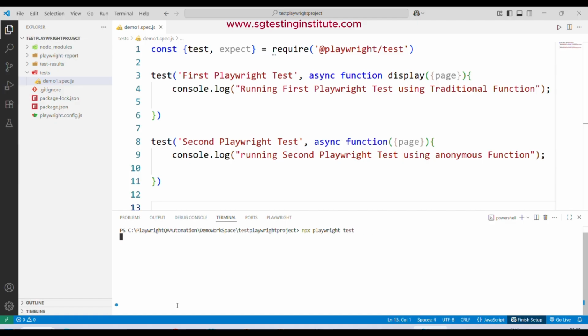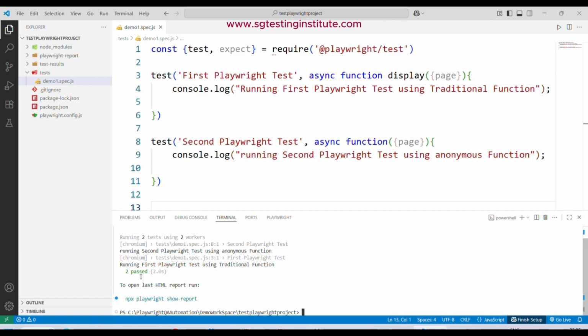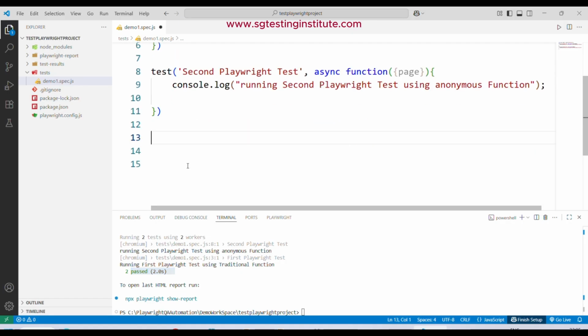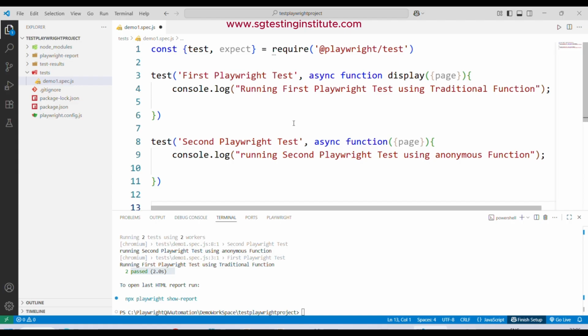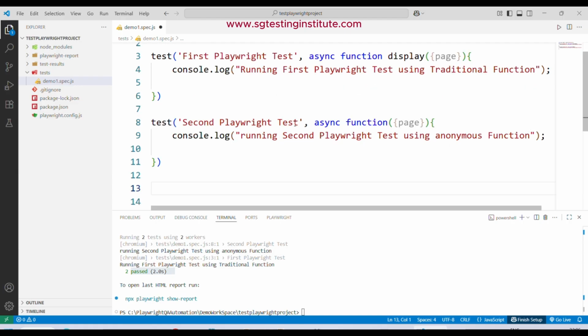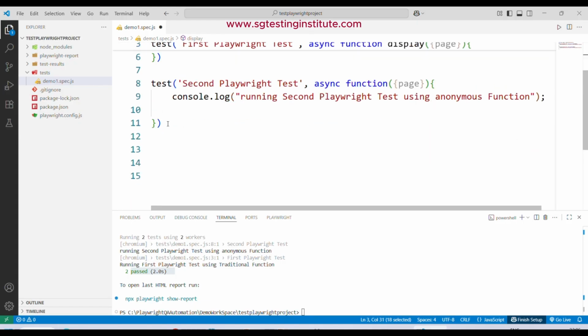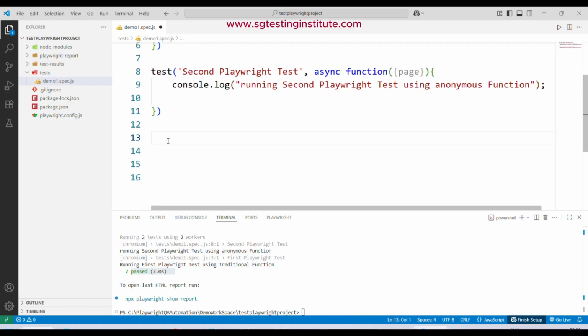Currently we are running the first and second together. It is giving the result: the 2 test cases passed. Now I would like to write the third test. In the third test I would like to write an arrow function, because most people prefer arrow functions. Even if you write the anonymous approach or the traditional approach, everything is fine; I would just like to demonstrate 3. You can use anything.